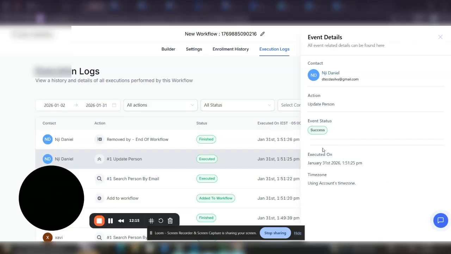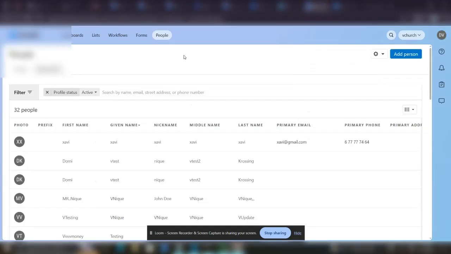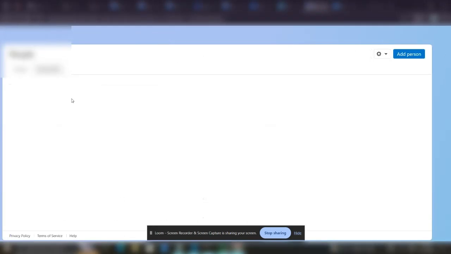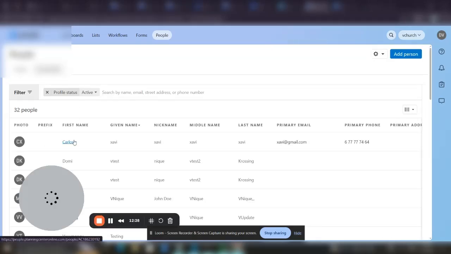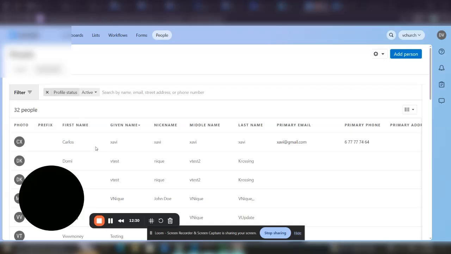So to confirm this, we're going back to our Planning Center platform, and we're going to refresh this page in order to see the changes made, the updates. So the first name was Xavi, and now it's Carlos. So that works perfectly. So all the actions are great. So now we're going straight to testing the triggers.